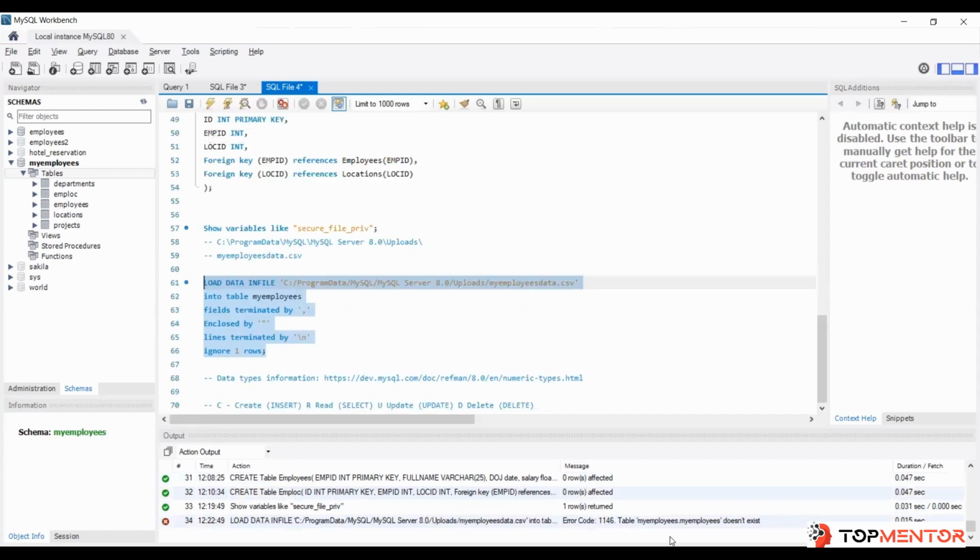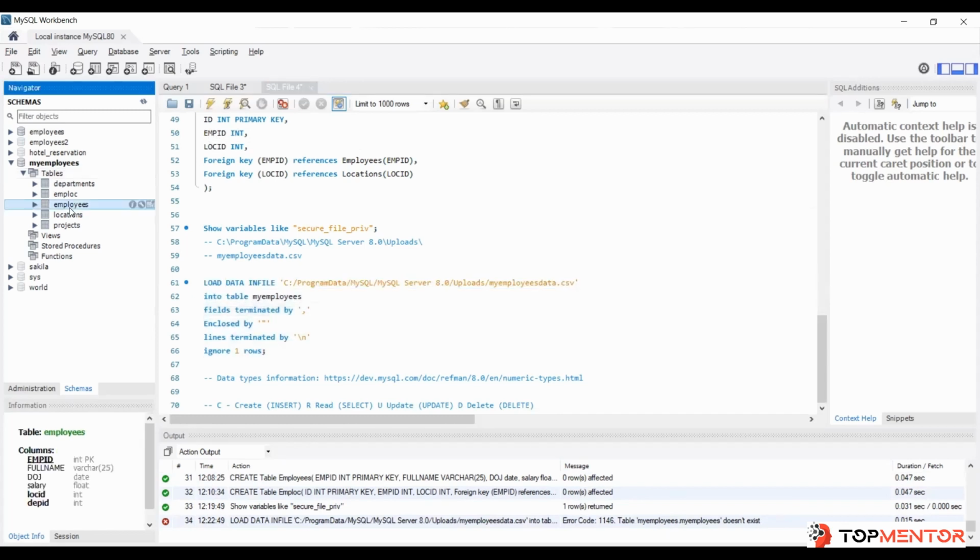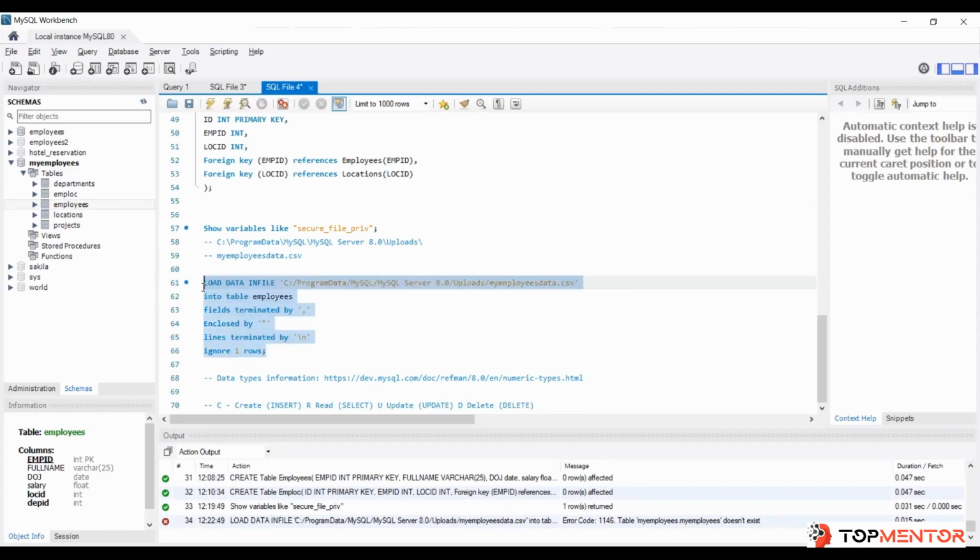There's something wrong here. It says table myemployees.myemployees doesn't exist. My employees is a schema. Table name is employees. So I'm going to change it to employees. The table name is employees, not myemployees. So that's the mistake we had made. Now we'll run it again.